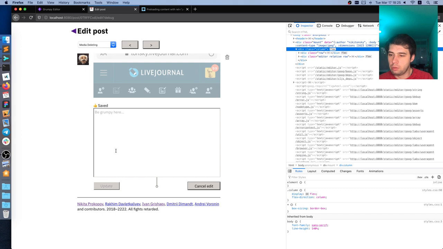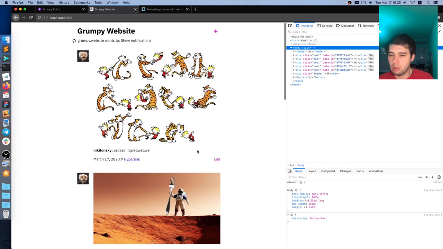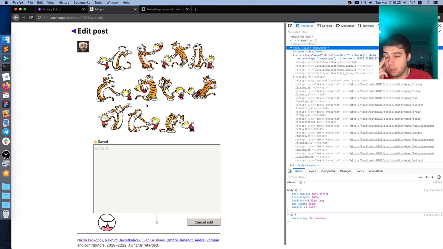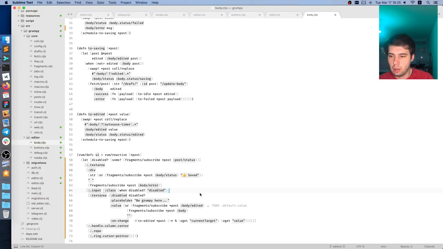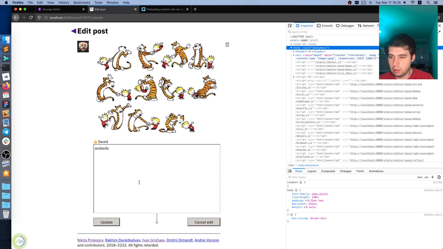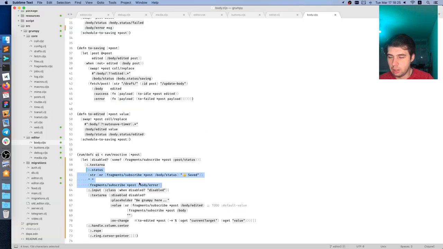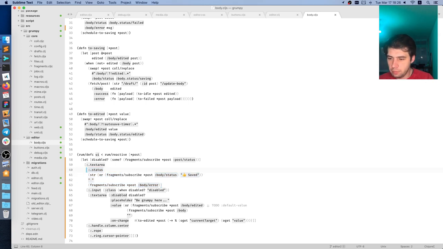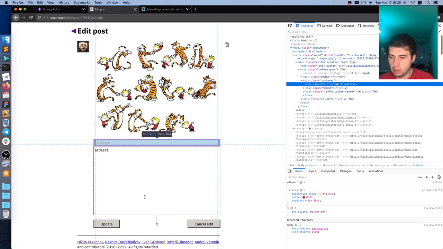I also need to remove, of course, don't do this. So now it's disabled. I have to remove this. I have to remove body status because it was never supposed to be there. I think it has to be dot status. I'm not sure why it doesn't have the padding after it. Why doesn't it? Let's really see. Oh, it's because it's inside text area, not inside. Oh my god.